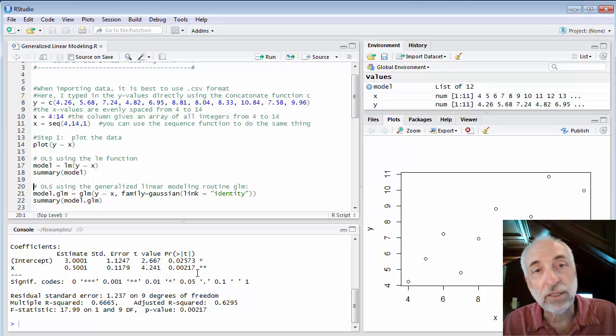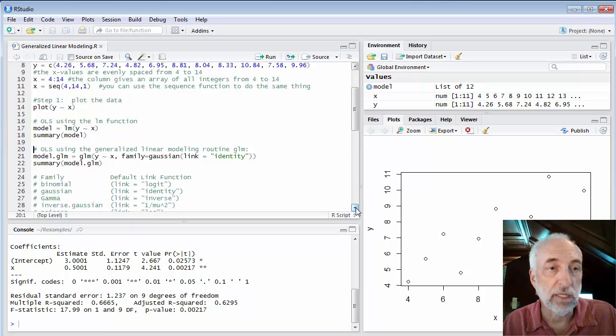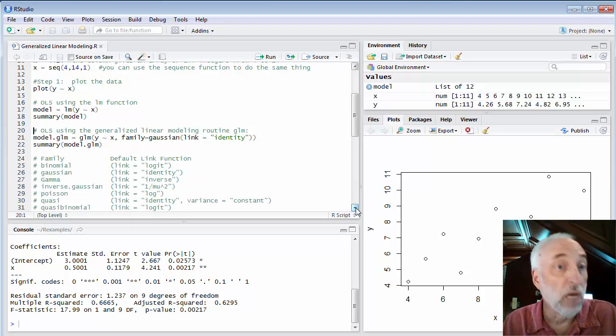Now, this is all review. You've seen all that a bunch of times. If you've used R for any linear modeling, you know exactly what's going on. But let's look at a new routine called generalized linear modeling. This is what we talked about in our previous lecture.